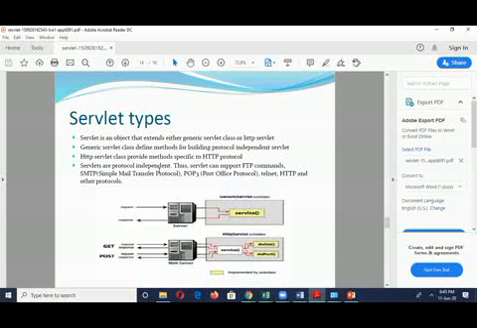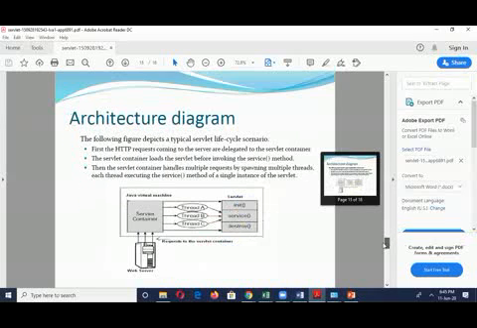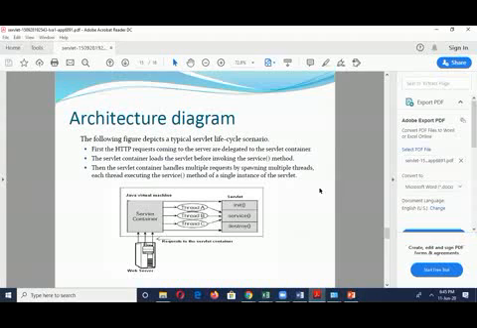Similar to doGet and doPost. Next is Telnet. Telnet is your PuTTY, and then HTTP and other protocols. So these are the various servlet types. These servlet types you can put in the architecture part. This is an architecture diagram you can take.